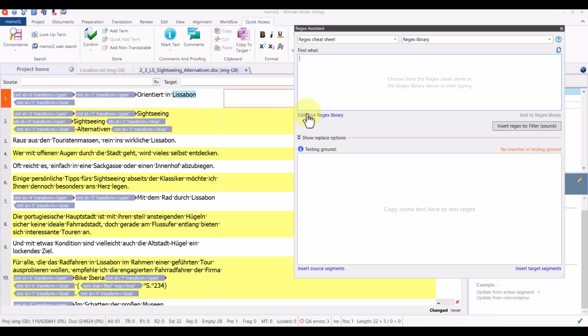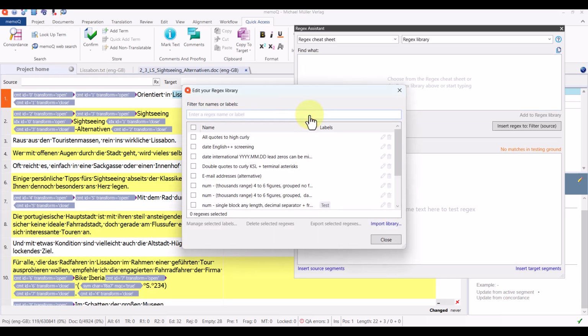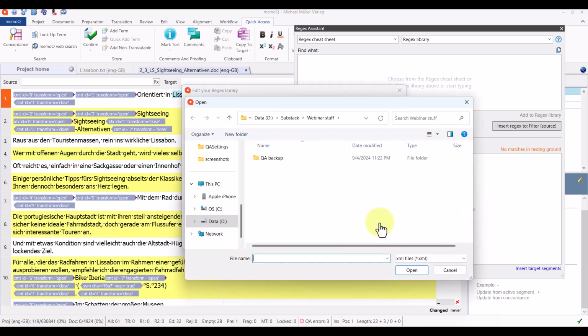I click on Edit Your Regex Library, and at the bottom right of the dialog that opens, there's the Import Library command. I click on that, and then I go find the XML file, the exported library, that I want to import.